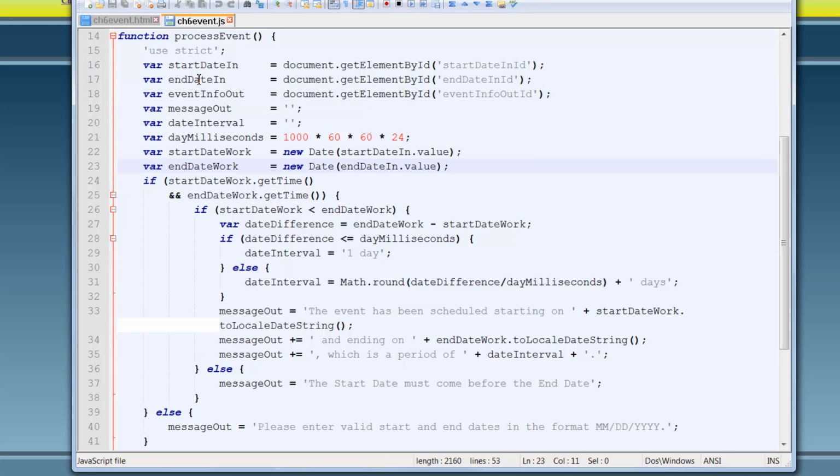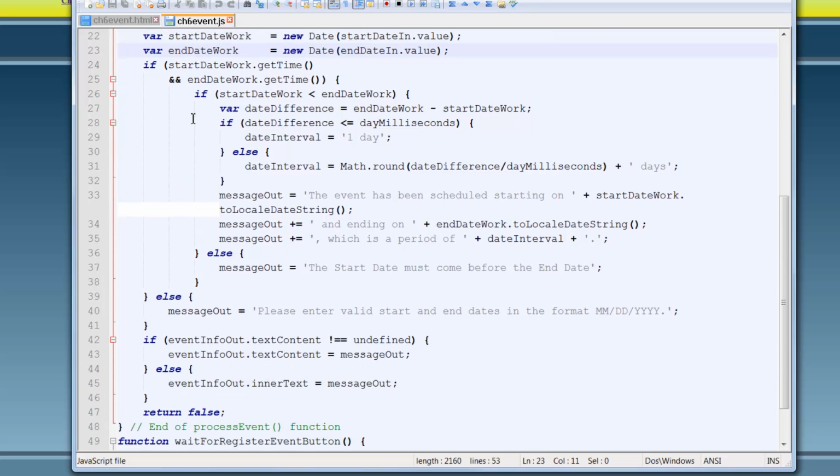So there's our declarations. And then if start date work dot get time, so that's basically saying, does it have a value? And end date work dot get time, does it have a value? And now we have an indented if, or a nested if rather. If start date work is less than end date work, right? Start date has to be before end date. Then the variable date difference is equal to end date work minus start date work.